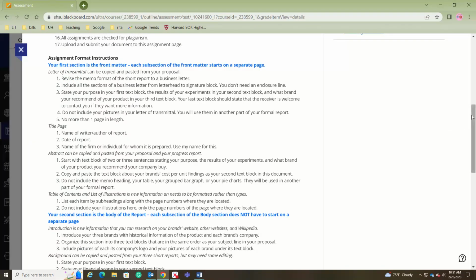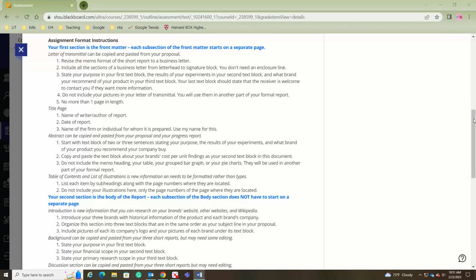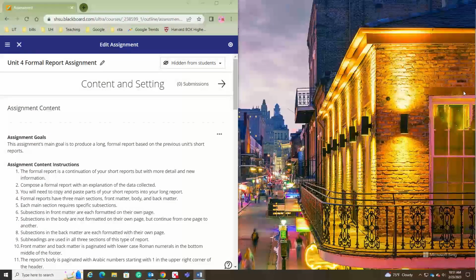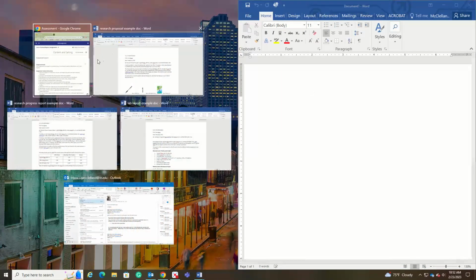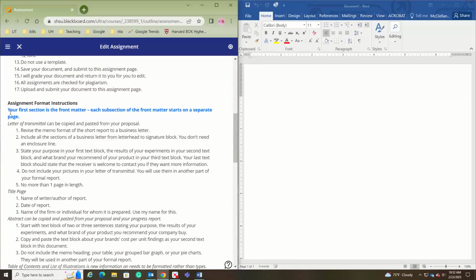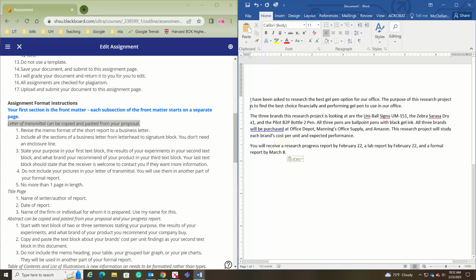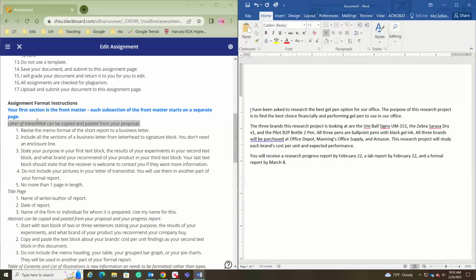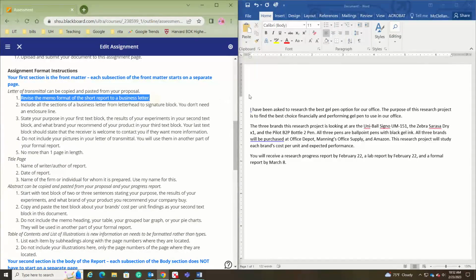All right, so let's get into the format instructions. Your first section, I'll get my document over here. Your first section is the front matter, and the very first document in the front matter is your letter of transmittal, and you copy and paste this from your proposal. So you would literally copy and paste your proposal there. Now you're going to revise the memo format into a business letter.